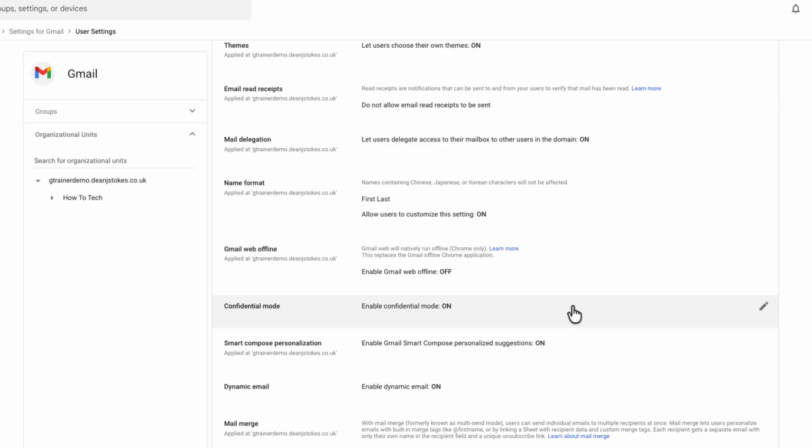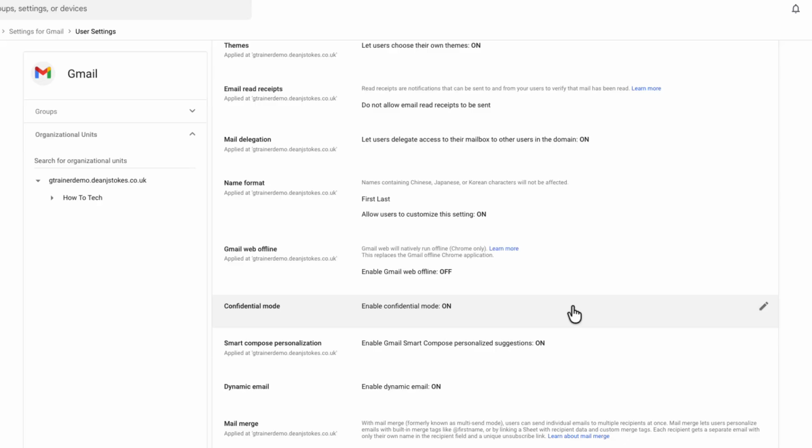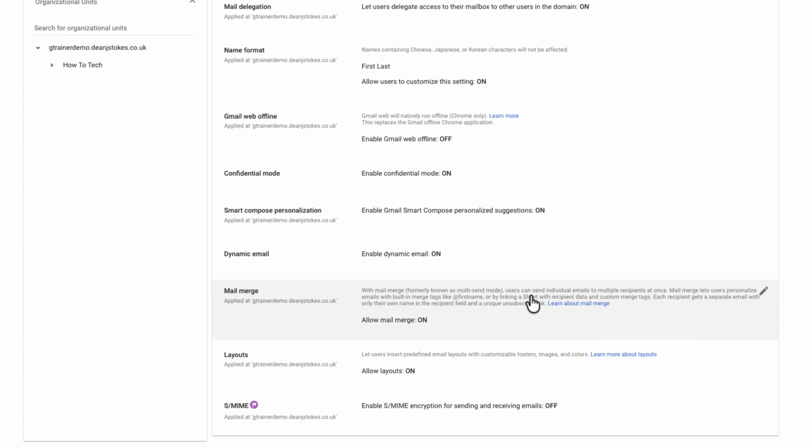There are some other really helpful features here that I don't think there's a good reason to turn off, like the ability to enable confidential mode so people can send self-destructing emails, Smart Compose that will suggest sentences as they're being written, Dynamic Emails, which is a new email format that allows people to do things like reply to comments on Google Docs right inside an email, Mail Merge, which does what it says on the tin, allows people to create an email that can be merged with tags like first name, last name, and other information, perfect for emailing customers or even internally across the company, but making it feel more personal.